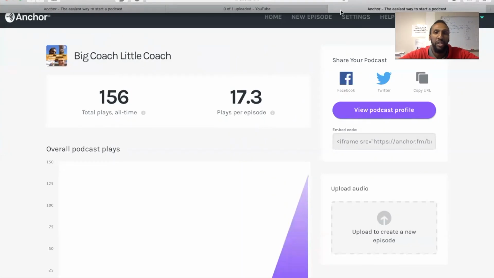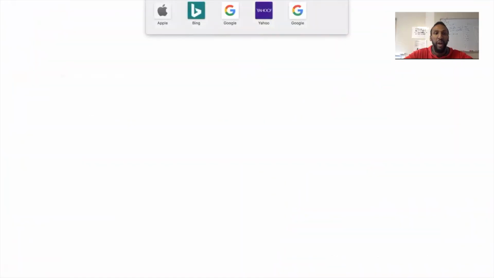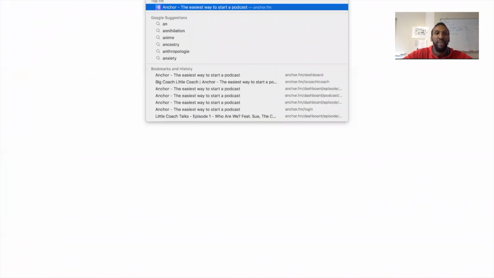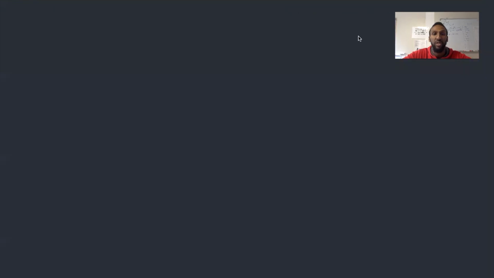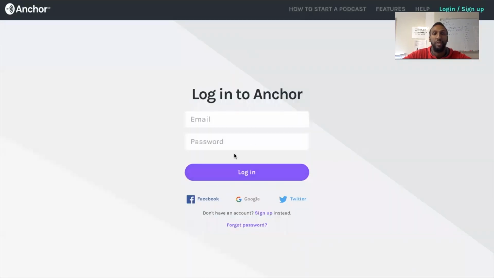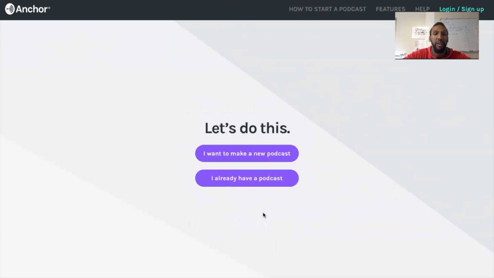So one of the first things we're going to do is register for an account. I'm going to put anchor.fm and then press enter. Then you want to go to login / sign up. You've got a couple of options here. You can go through Facebook, Google or Twitter. If you want to sign up from scratch, just press sign up.